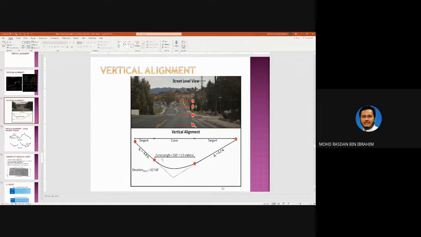All right, in this diagram, it is shown here as curve length 550 feet equals 5.5 station. Please ignore this designation because this is the American way of marking the stations. We also use the word station, but the way they use it is different. This is where you need to be careful when you are using American books, where one station is 100 feet, in their way of calculating.